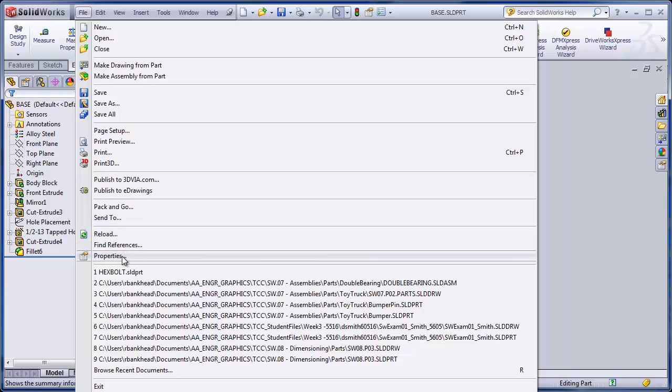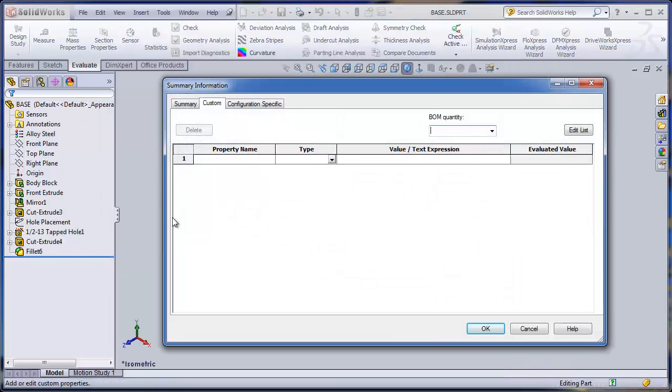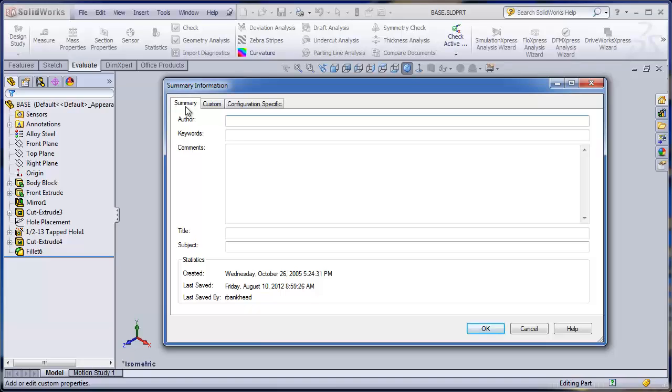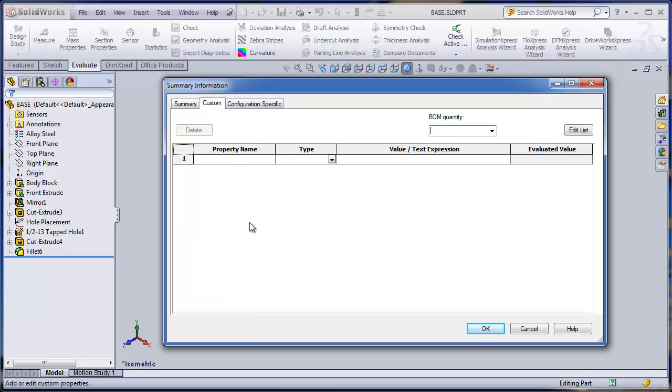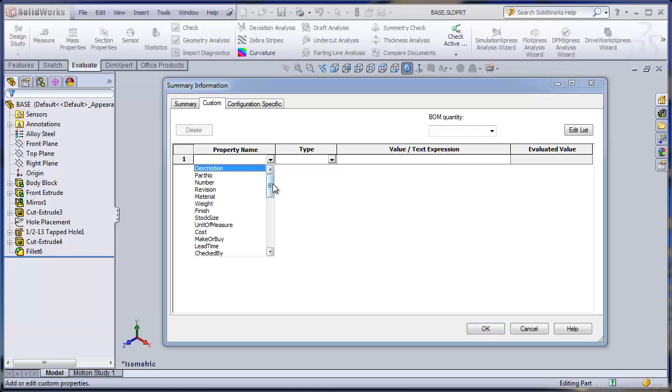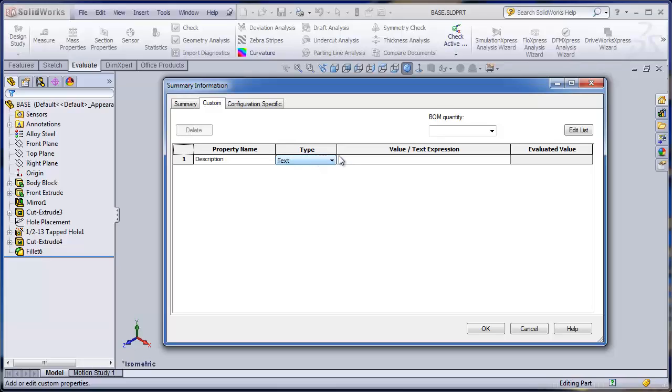and then I want to go down to Properties, and this opens the Properties window for the part. And normally the Summary tab comes open first, and I could add key information about the part, but then I can go to the Custom tab, and then I can add custom properties here. And if I want to go select here and then I click the drop down, I can see a list of custom properties that are all built into SolidWorks already, and I want to choose description. That'll be a text field, and we'll type base, and I want them to be all caps so that my drawing comes in all caps.